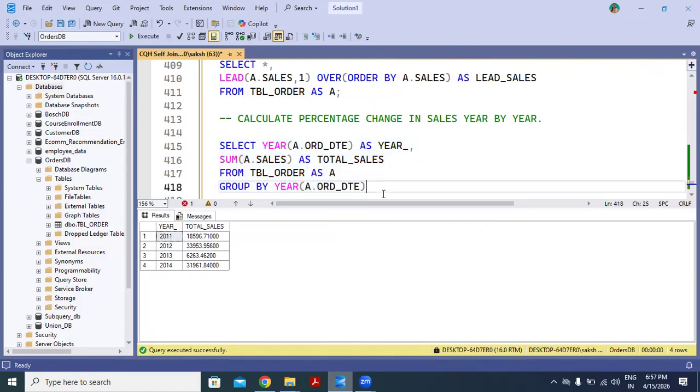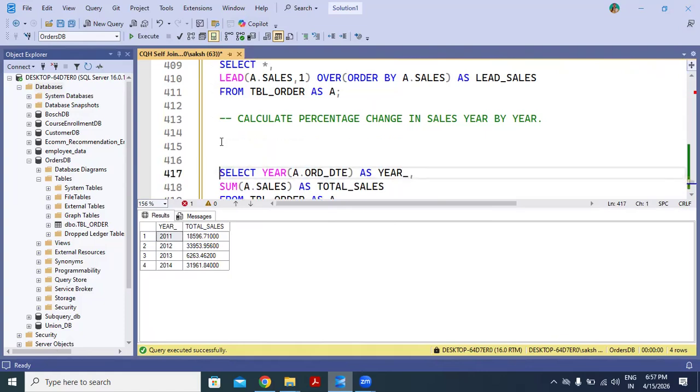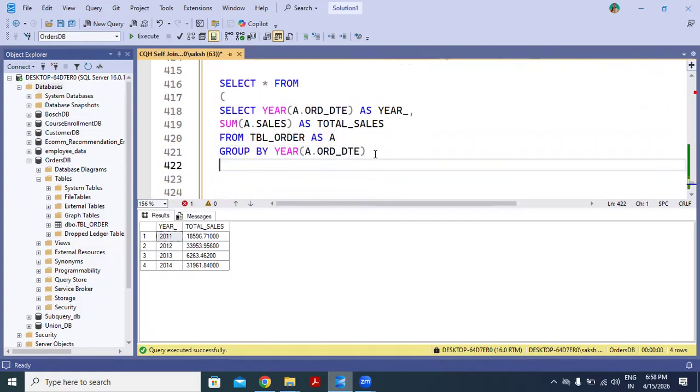So let's use this output to find the percentage sales change. So first of all, we need the sales to compare, like the previous year's sales for each year. So for that, we can use the lag function. So let me write it in a subquery. Select all from this table, and let me give the name as T maybe. Just select it and execute.